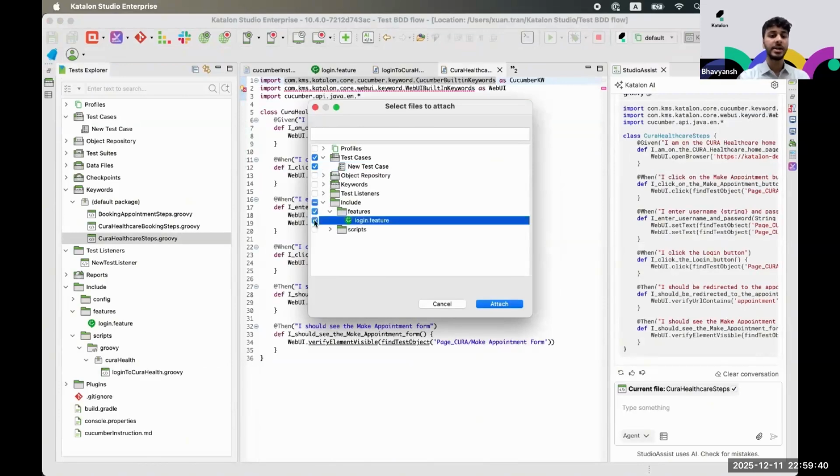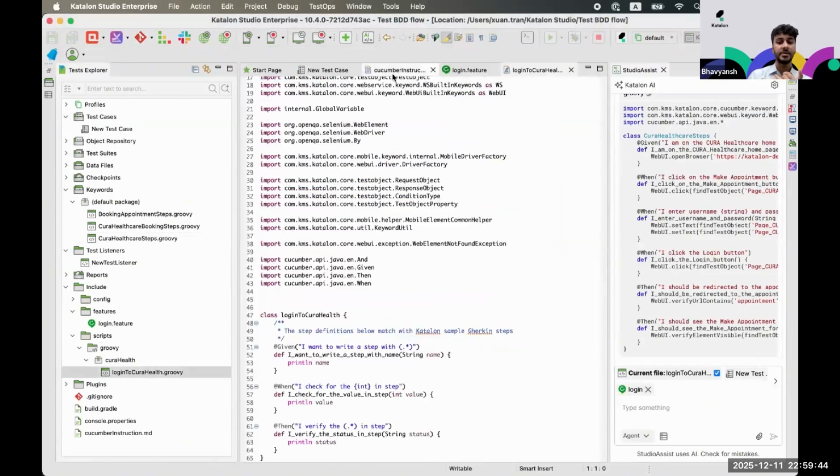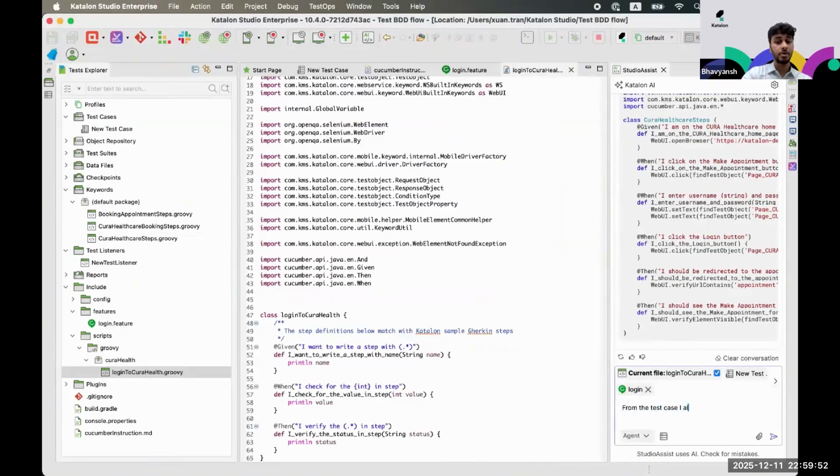We have to give it the context on what files we need it to specifically access. So using that, you can just select the files you need. For example, right now I have a recorded test case. I have my feature file and I have my object. So I'll just tell it, look into all of these, context that specifically these ones, and then create a step definition for me.